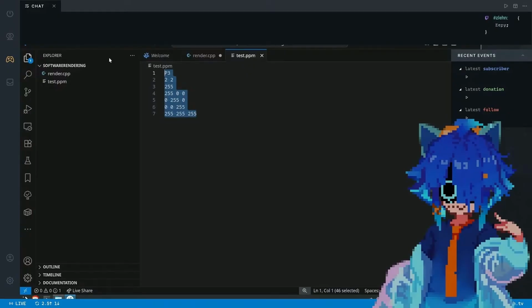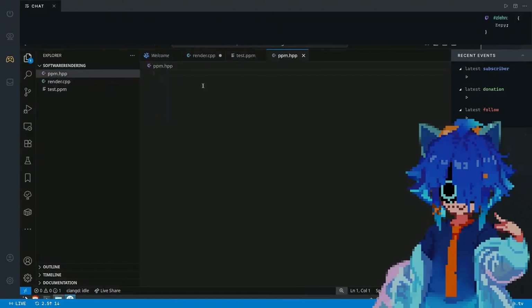It's not quite what we want. We wouldn't want to make a game that way. But for the purposes of learning how to render an image, it works perfectly fine. So we're going to make a little library here, which we're going to call ppm.hpp header.